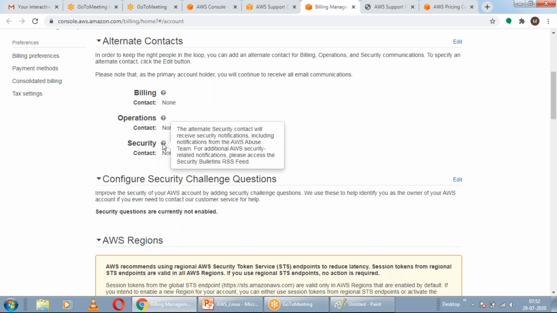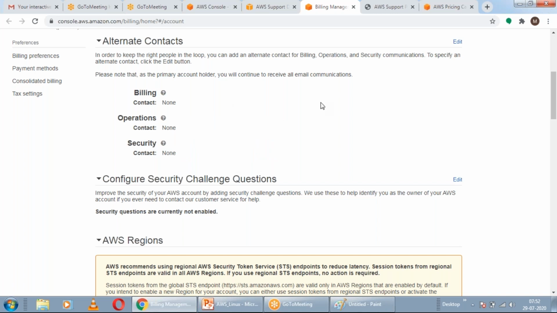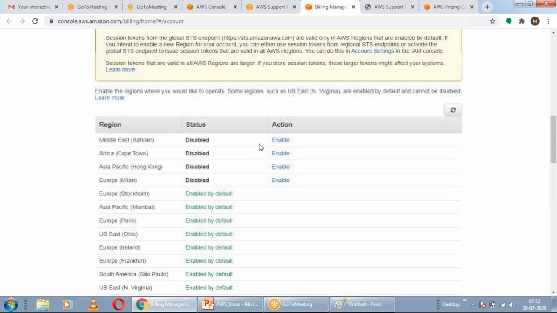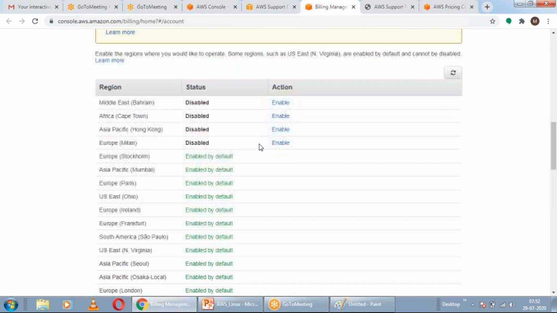Your security team is different, you can give that contact number here, right? But for us, we are billing, we are operation, we are security, so these fields are not filled for me, right? So you can also check these things.